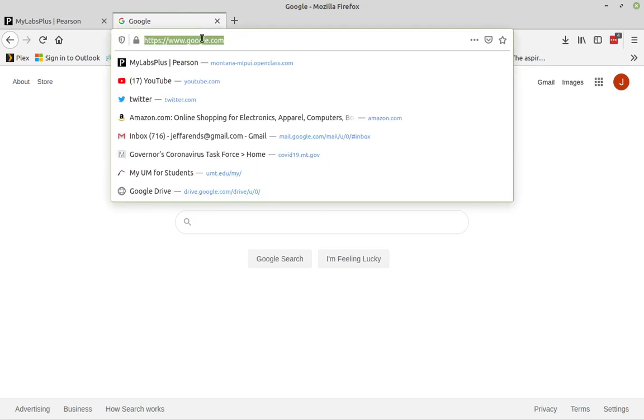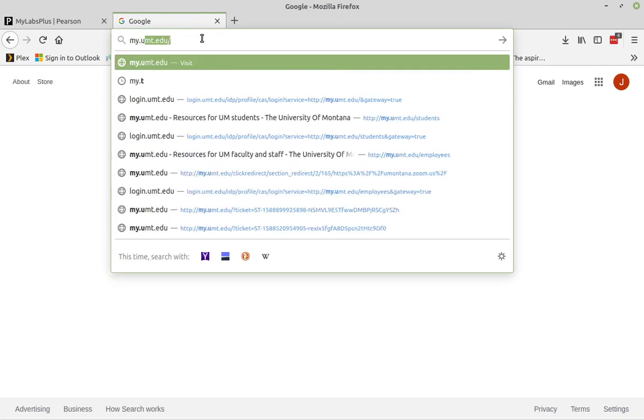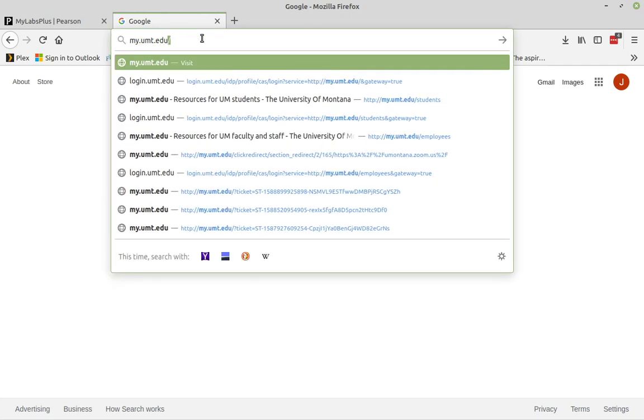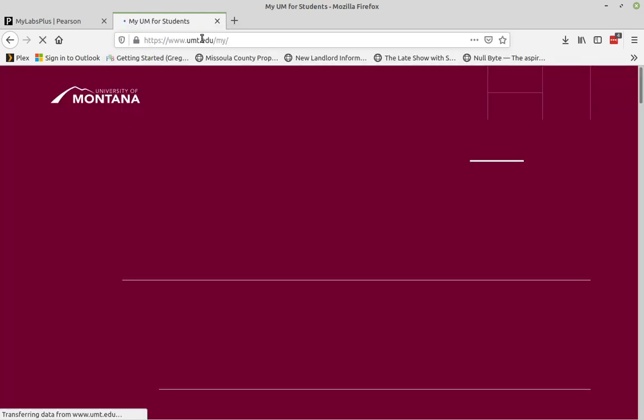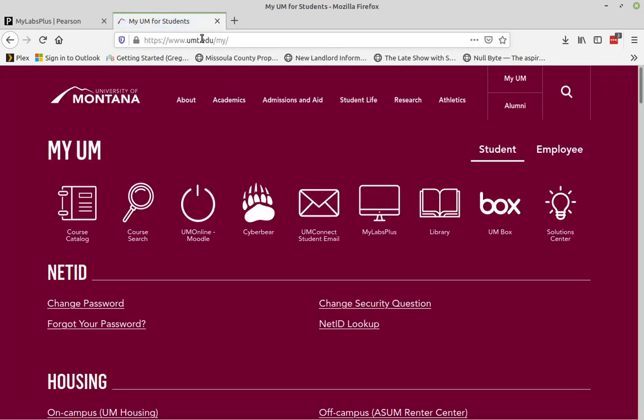Alright, so to get to this MyLabsPlus, what you're going to do is navigate to my.umt.edu. I'll leave it on the screen there for a second so you can see that. And just like that, my.umt.edu. I actually recommend bookmarking this, so I'll go ahead and hit enter, and it brings me to the kind of the portal page of the university.